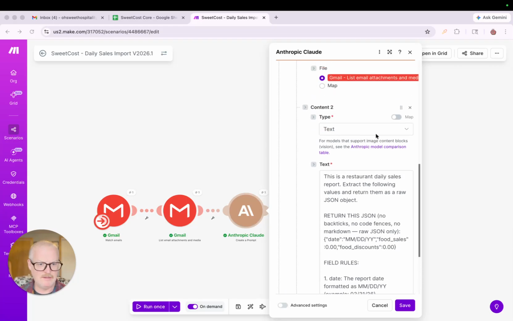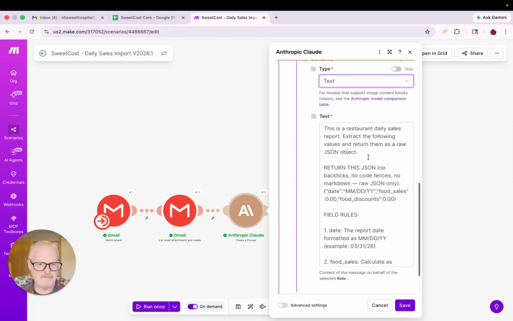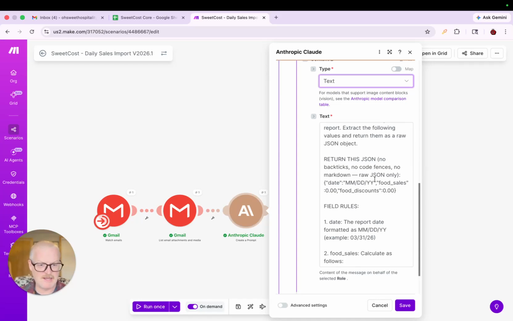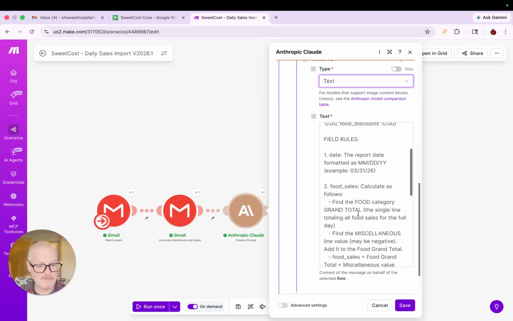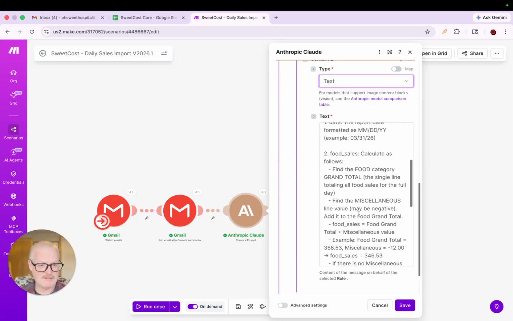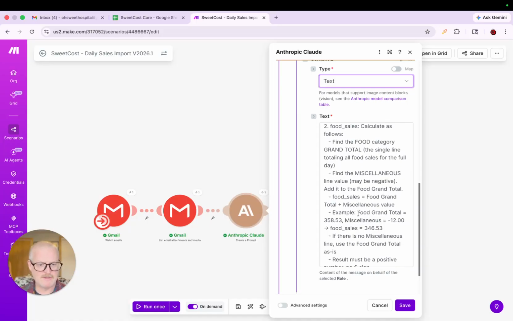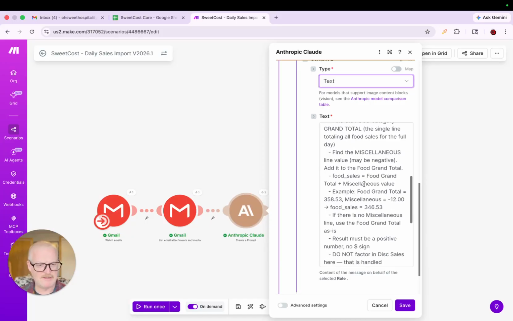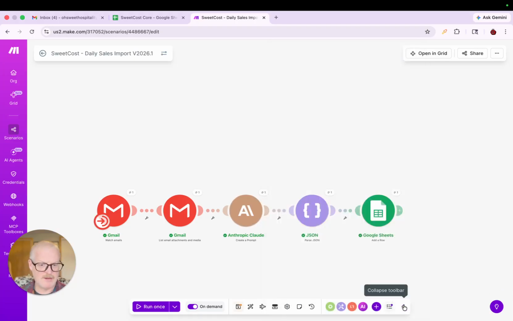You want to make sure that you have a text prompt, and this is a restaurant daily sales report. Extract the following values and return them as a raw JSON object. It's got some field rules in here. We're just looking for food sales, so I will show you in a little bit how I extracted that from my reports. You can be very detailed in that, and this is actually where I found out one of my mistakes that I still have to update this prompt for. So once you've got your prompt in there, save that.